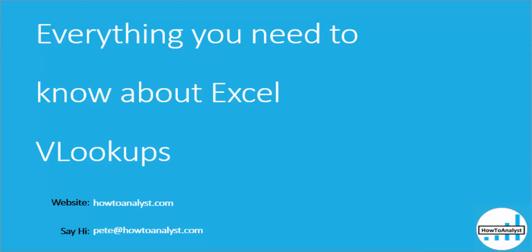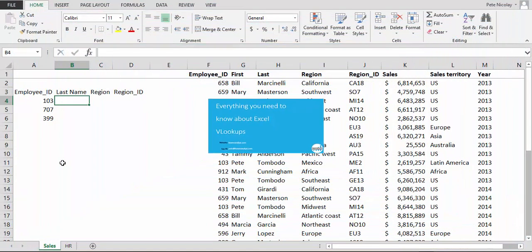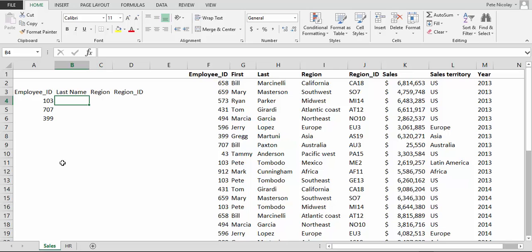Hey everyone, today you're going to learn everything you need to know about vlookups to be an awesome analyst, so let's get started right now. To start a vlookup, type enter vlookup.